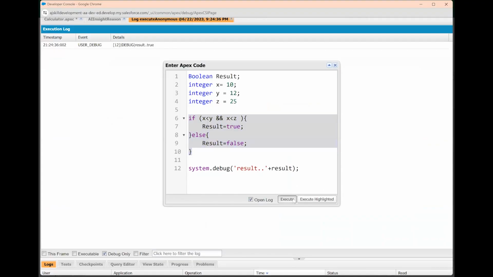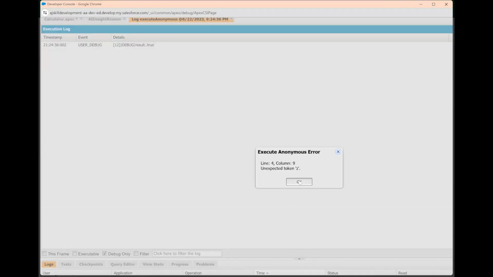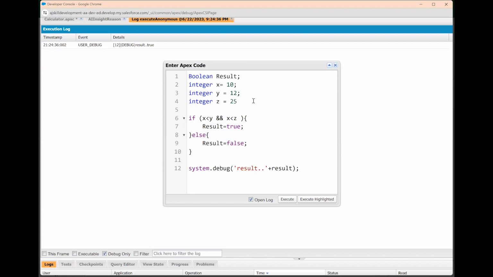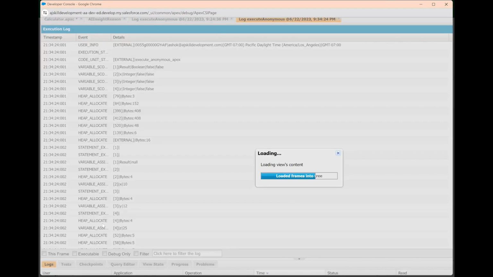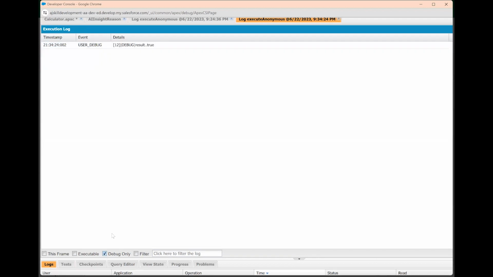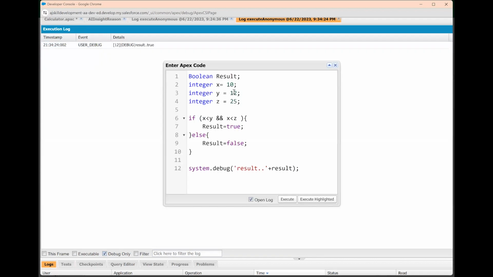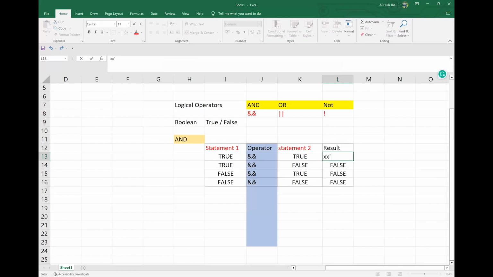Let me execute. Unexpected token is set. Okay. It says the result is true because statement 1, statement 2, if it is AND, this is going to return a true. As per this, true, true, this is going to return true.